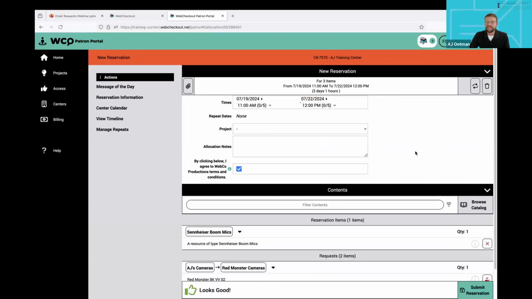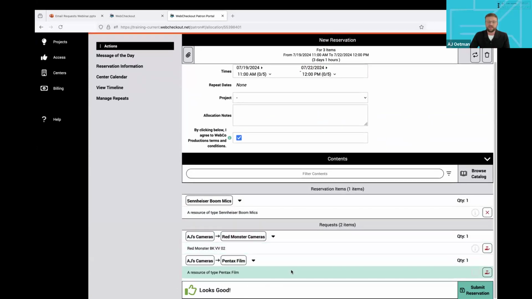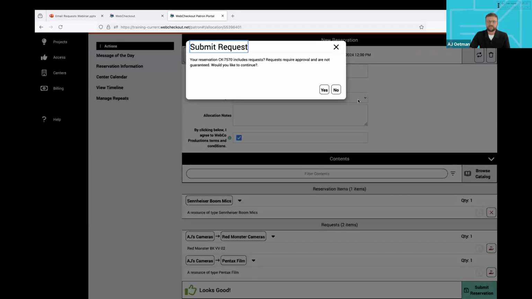Awesome. And as we can see during that test, what's really great too is you're going to get clear feedback right at the bottom of the screen. So as patrons scroll down, they can see that listed. Once it says looks good, we're going to see that green thumbs up, and I can hit submit reservation.